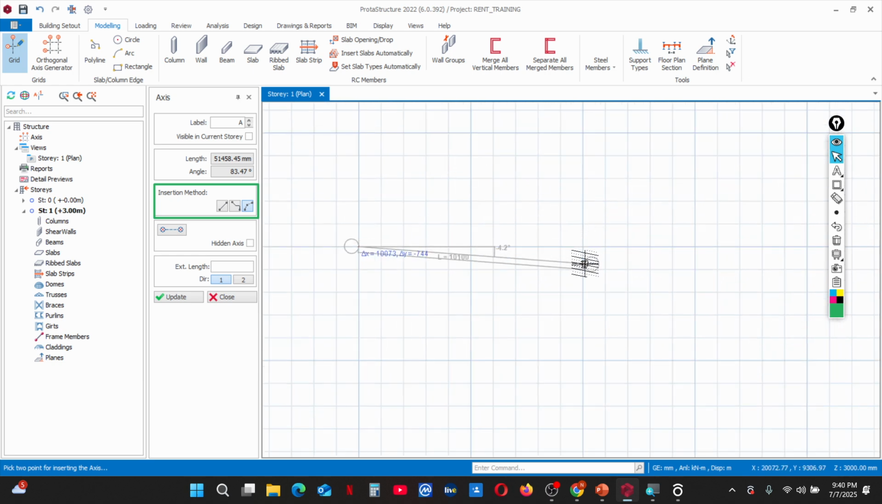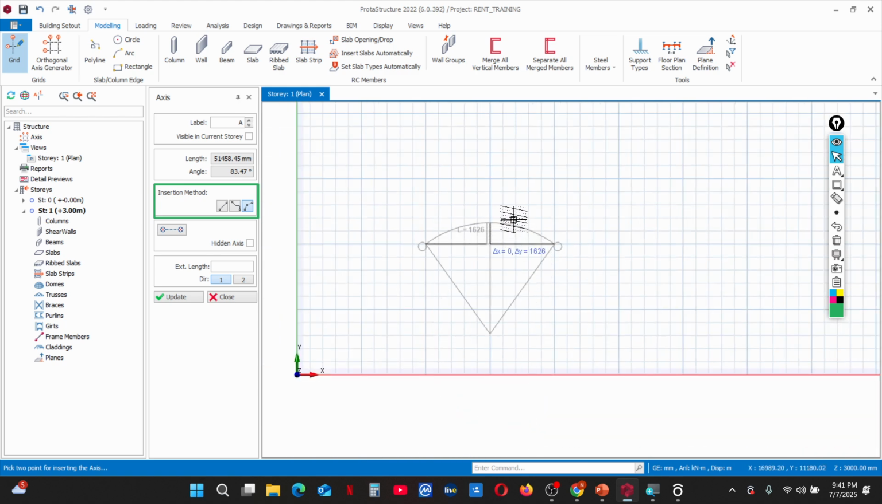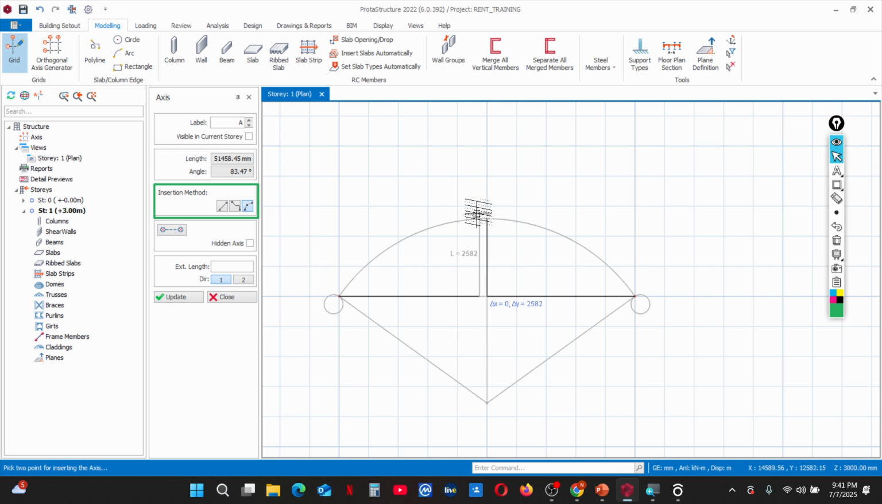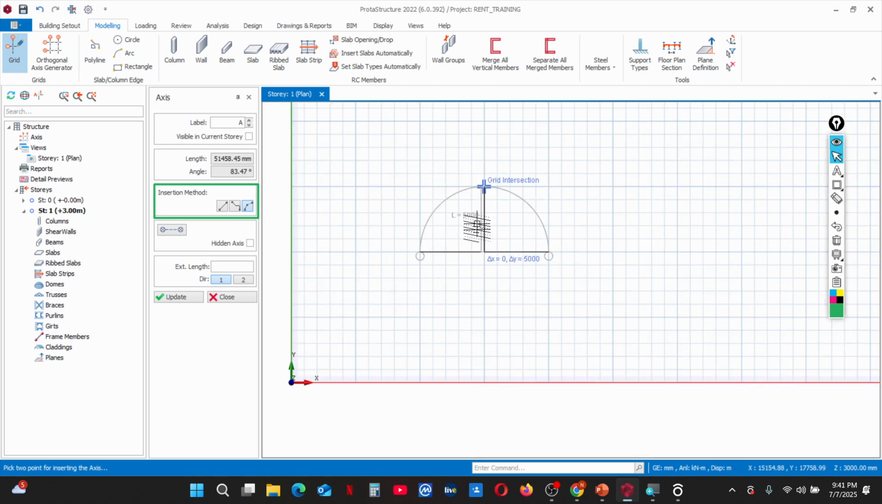Then you can choose to hold down your control key. You can additionally choose to insert an axis length. So let's just leave it as that. So place your second point of axis placement. So now you are going to get this rubber band option, curved option that looks like this.